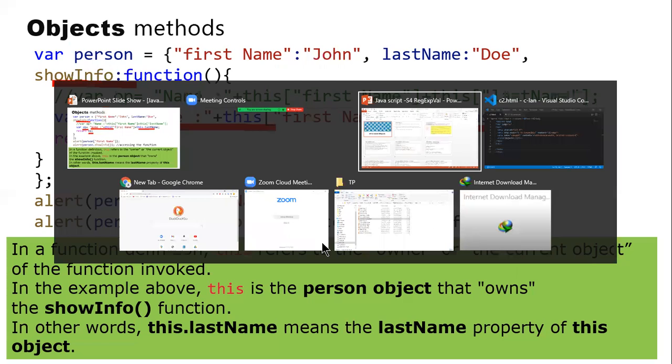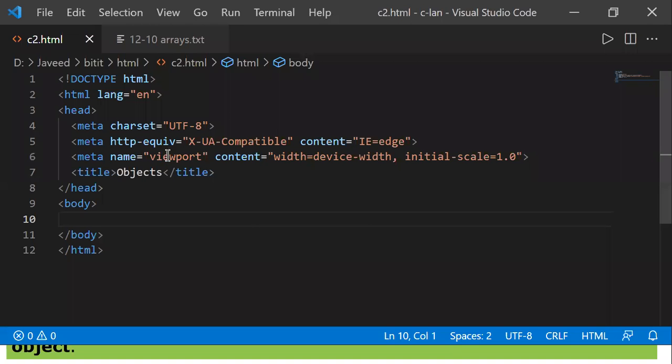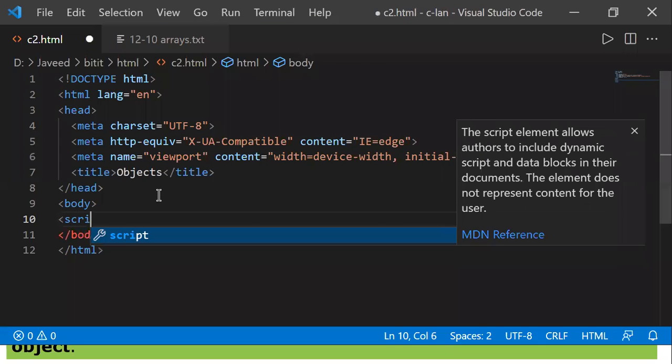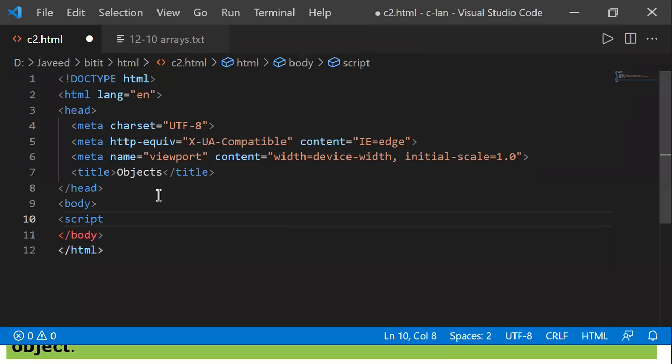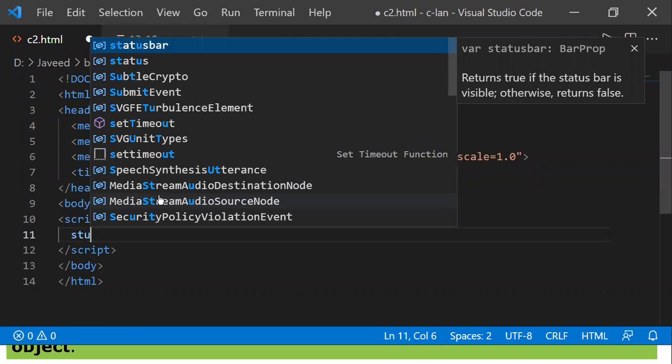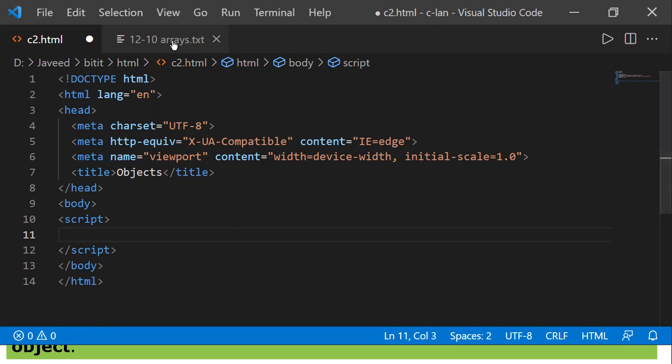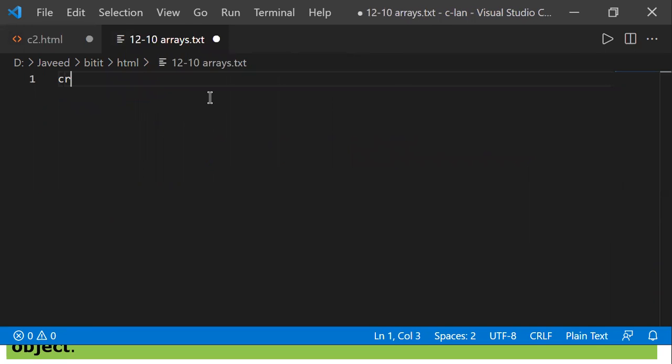So I'll just go to my Visual Studio Code. Here I want to have the objects. Let us talk about the script part. I'm writing the script. In the script, I want to create an object. The var keyword you can make use of, or you can also omit it. Now I want to create an object called stu. Let's see this. So I want to define an object.